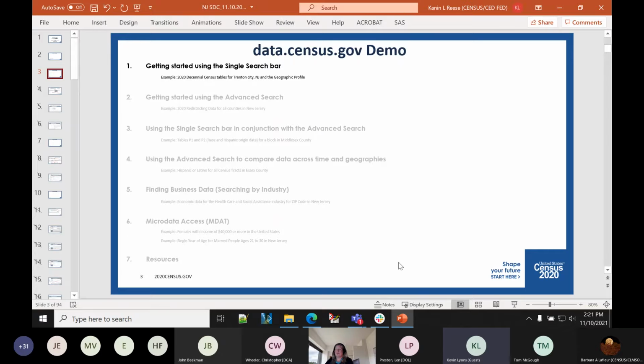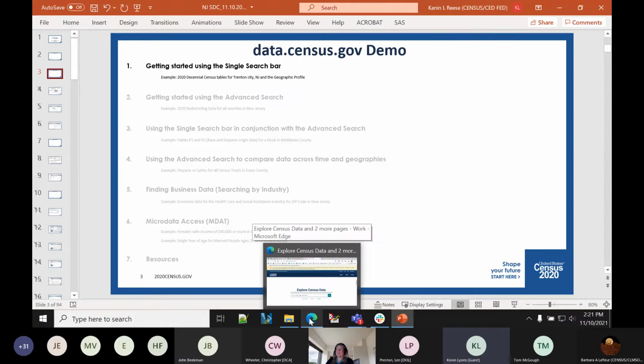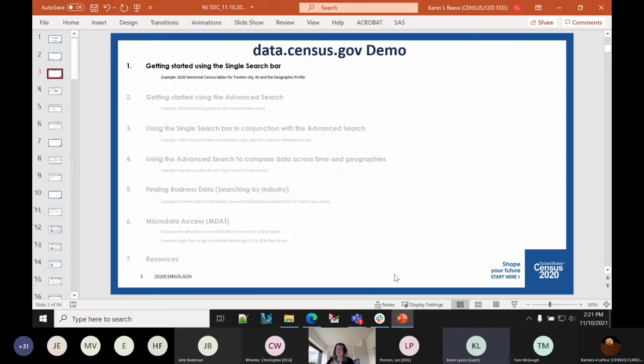But first, we have a wide range of data users. Some people are brand spanking new, and some people have been using it since our inception. So bear with me if you know these things. But I wanted to start with a single search bar and how you use it and when you use it, and just some basic looking at some decennial data for Trenton, New Jersey, and also our geographic profile.